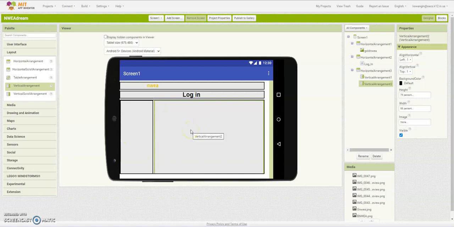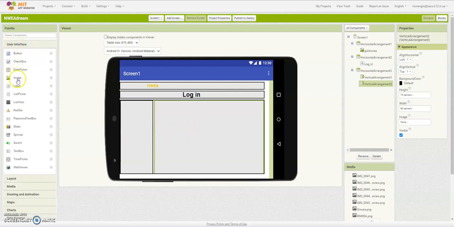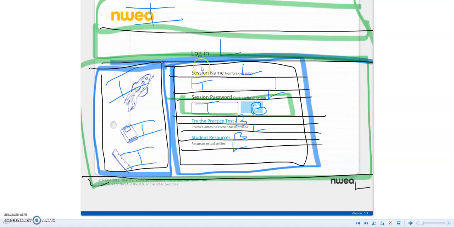Now that we have both of those set, you're going to use images to go stacked one on top of the other in this column for your rocket, your book, and your ruler. And then looking back at your NWEA picture, you're going to need to add in a label, a text box, a label, another horizontal arrangement where you're going to have a text box and a button, another button, another label, another button, and another label. So you're going to put all of those into your App Inventor and then come back and check the video to see if yours looks like mine. So I'm going to pause my video while I go and finish my layout.